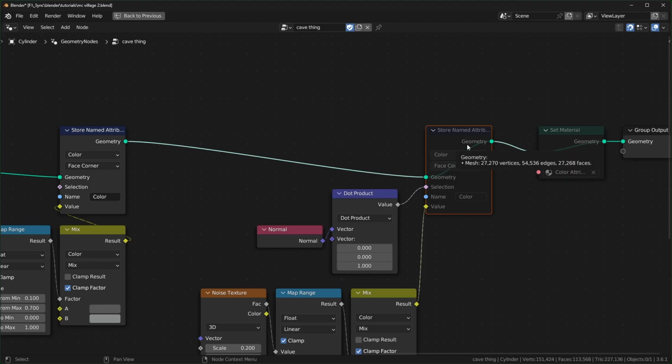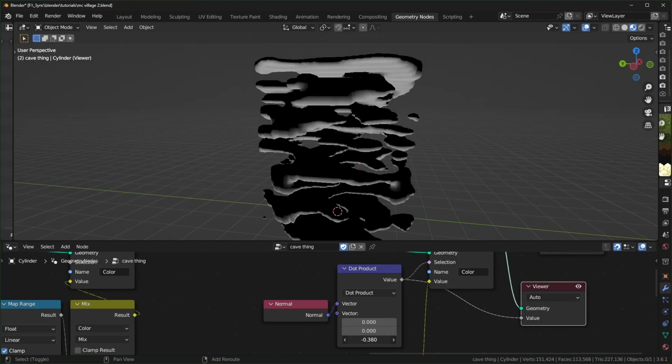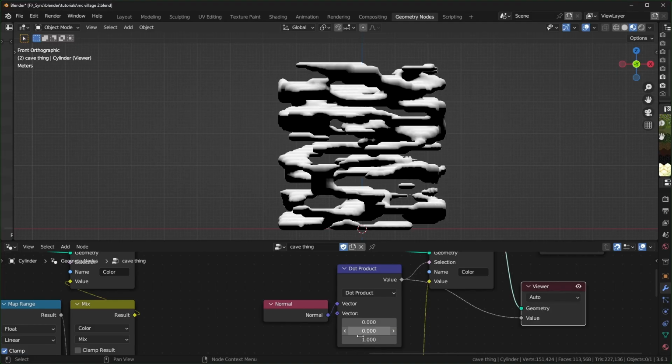And here is another named attribute node for the green blocks, but we need to use this selection socket, otherwise everything will turn green. So the normal and dot product is a way to select all of the surfaces that are at a certain angle. So if you want the top to be selected, you can set the Z to 1, and that's pretty much it.